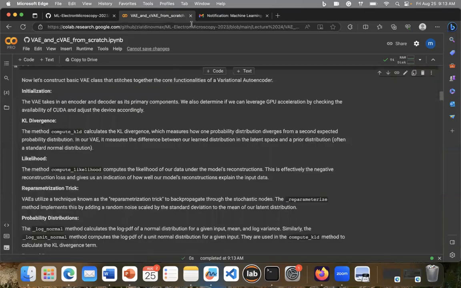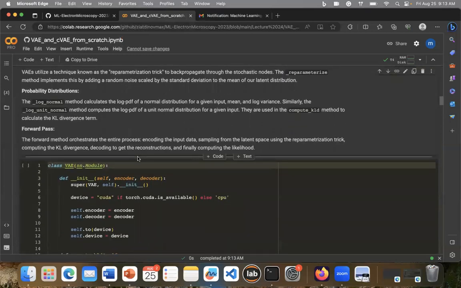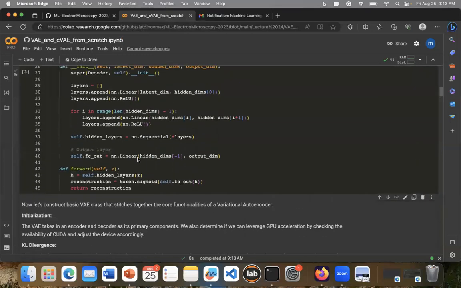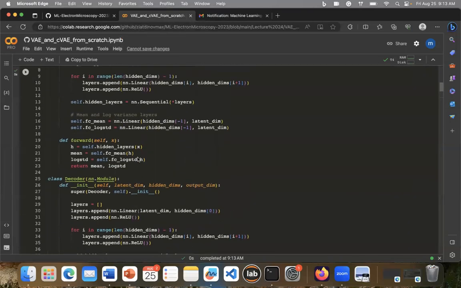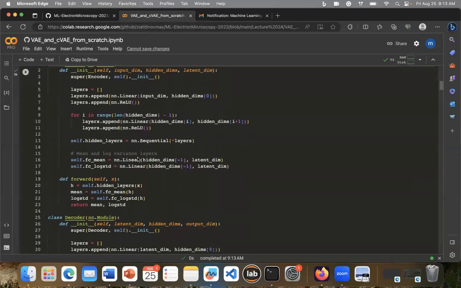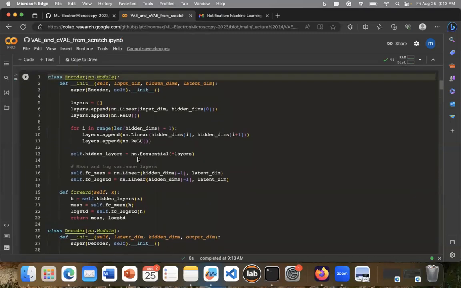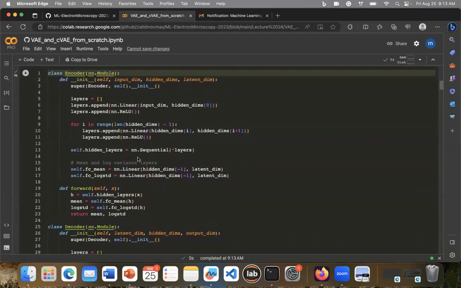One thing I should add is that this is something you can really ask ChatGPT to do. Just be careful. You can ask ChatGPT, write me a standard encoder and decoder for the VAE, and just make sure that all layers are hidden linear layers. But you can also ask it to write some convolutional analog of this.